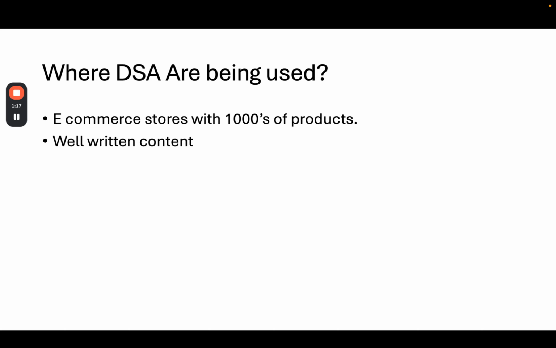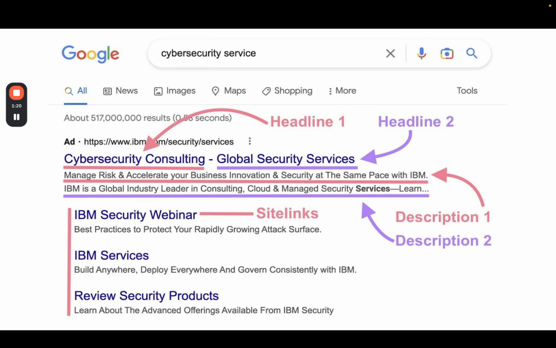Let me show you an example, then I'm going to tell you how you can create it. Here you may see, if someone searches for cyber security service, the ad is automatically regenerated based on the query you searched and based on the content available on the landing page on the IBM website. It's not difficult at all to create dynamic search ads, but ideally it's only for those big or large websites where it's not practically possible to create a separate landing page for each query or to create a separate ad for each landing page.